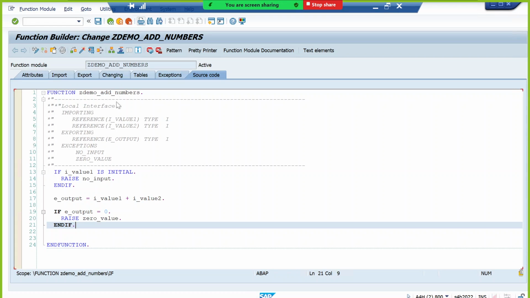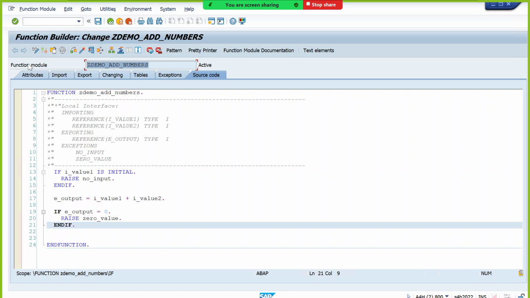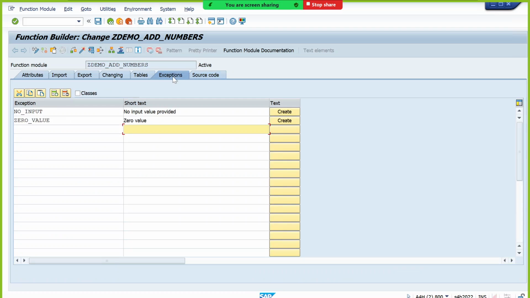How to handle the exceptions? How do you know which exception is raised when you are calling it in the program? For that we use sy-subrc. For example, when you call the function module in the program, after the function module call, if sy-subrc equals 1, what does that mean? Exception 1 is raised. If subrc equals 2, exception 2 is raised. If subrc equals 0, no exceptions, no issues in the function module.